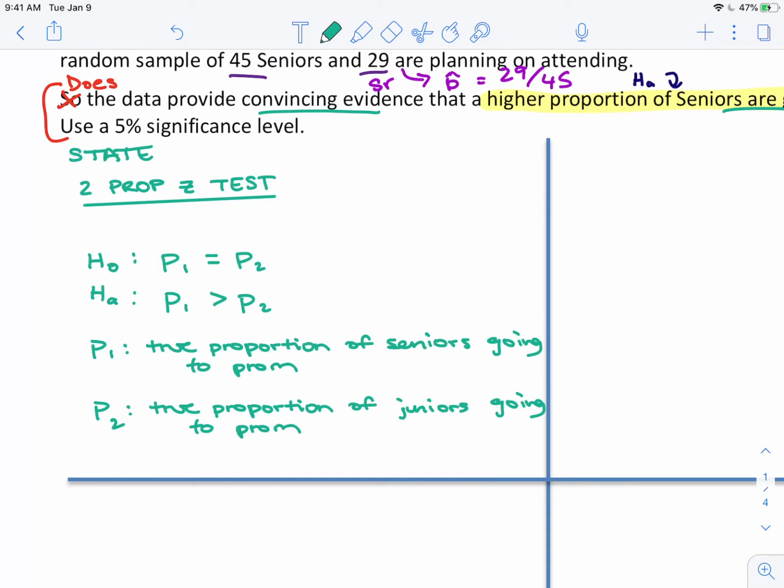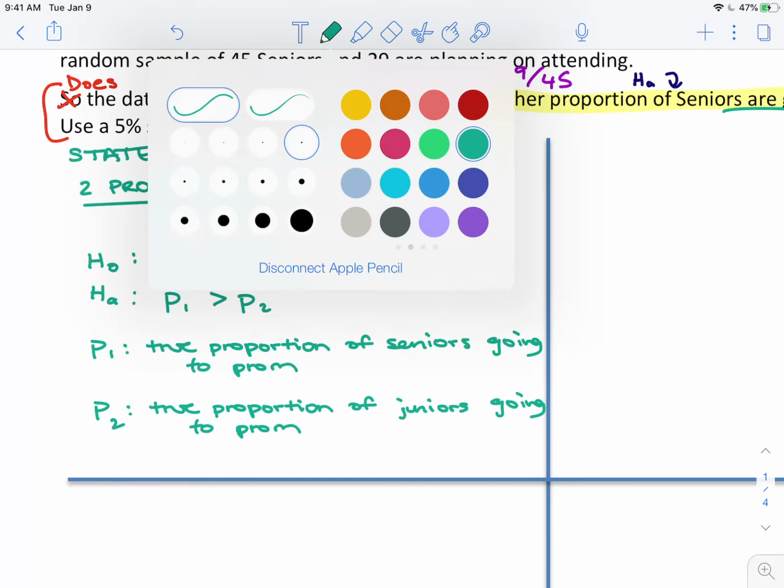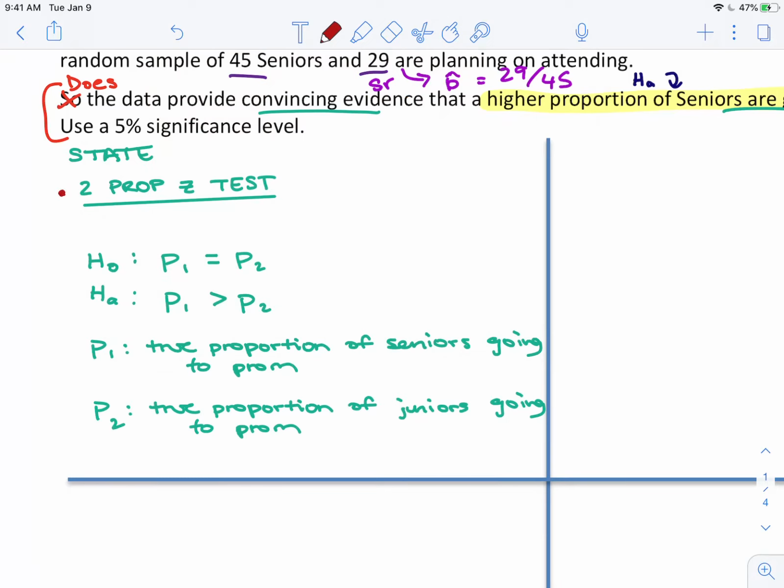So last year, my students asked me, does it matter if I do P1 for the seniors or for the juniors? No, it doesn't matter. I could have made P1 be for juniors, as long as you make P2 for seniors. It doesn't matter how you choose to assign the values. So that's it. I have the name of the test, my two hypotheses, and defined my parameter.